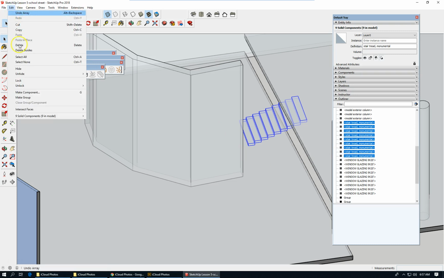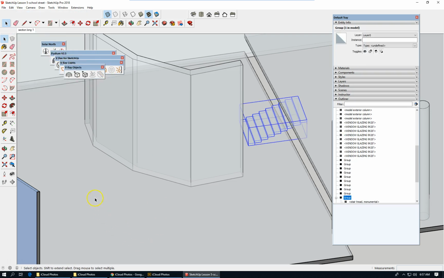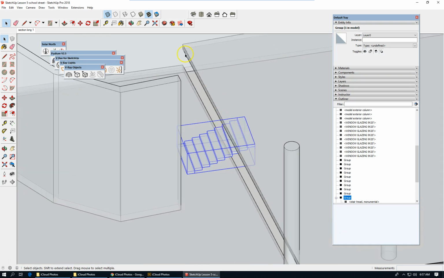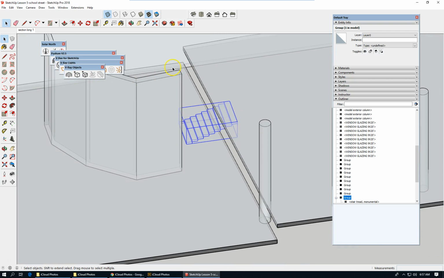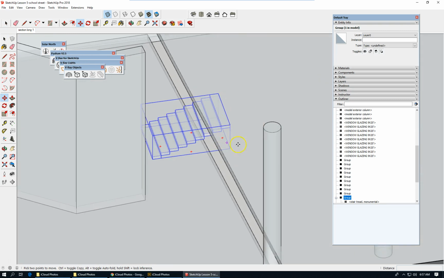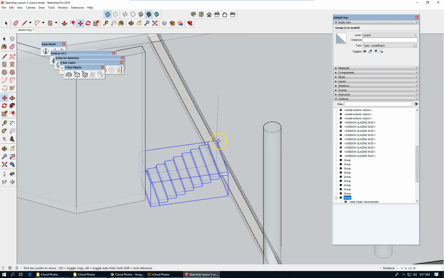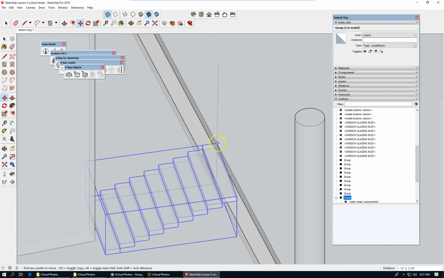Now I'm going to make this a group. All right. So now I can pull it around wherever I need it. Let's select it by some endpoint and drag it over to an edge.